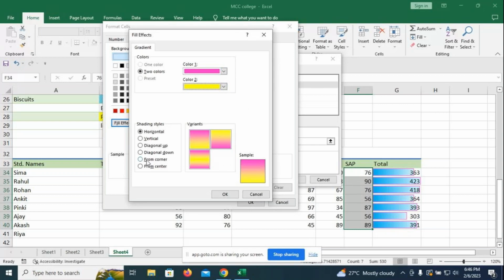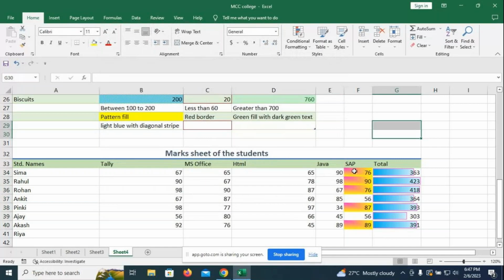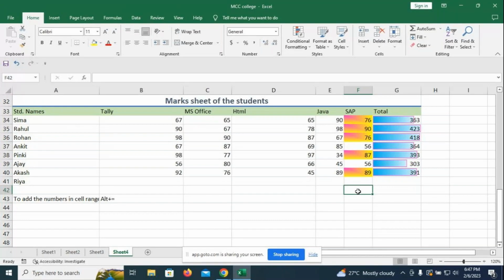So you can see the variants: horizontal, vertical, diagonal up, diagonal down, from corner, or from center. I am taking from this corner itself. Click on OK, click on OK, and click on OK. Now you can see these are the values which are between 70 to 90. So I can mention here these are the values between 70 to 90. So these are the values we can find out.